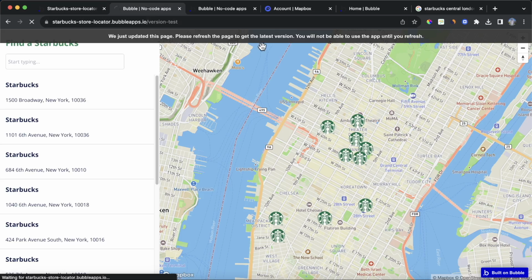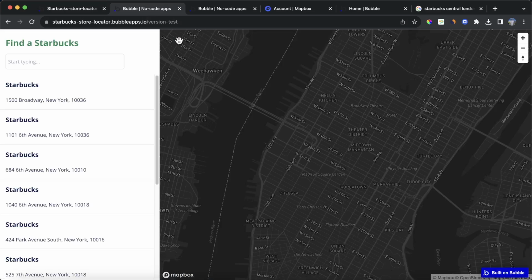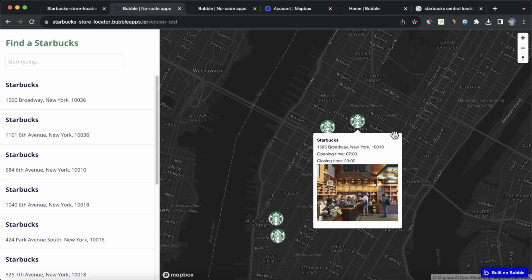So let's look at this, refresh. I just like this. I think the Starbucks icons stand out quite nicely compared to the dark background.